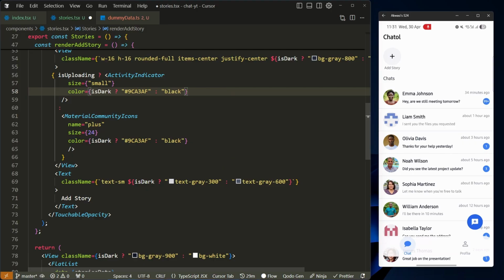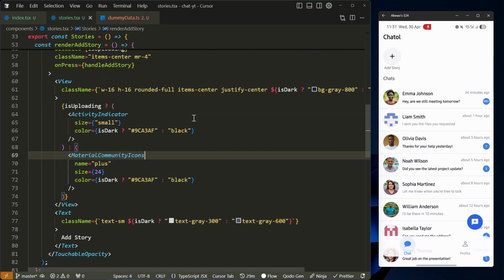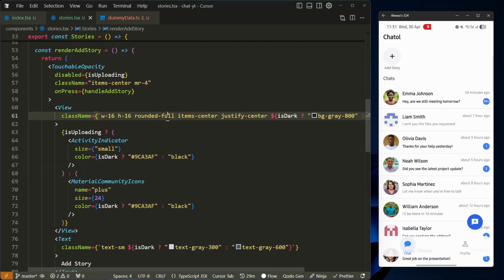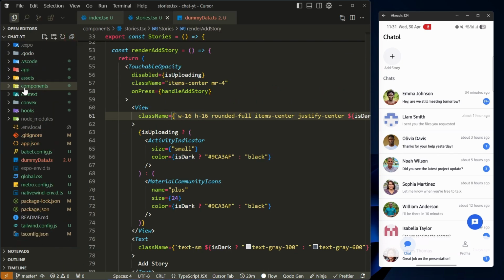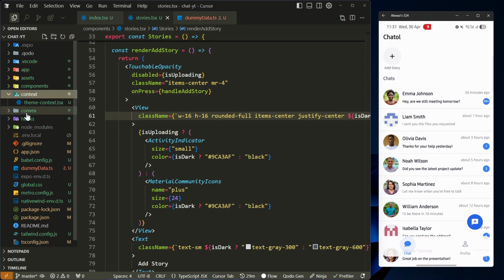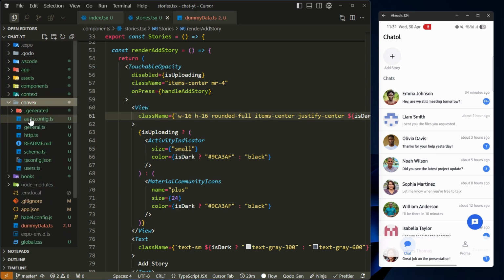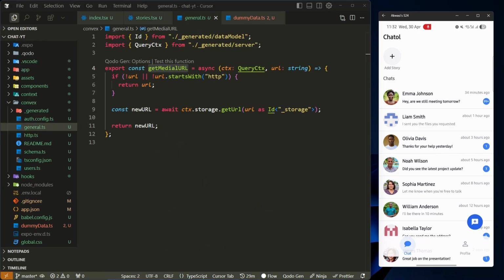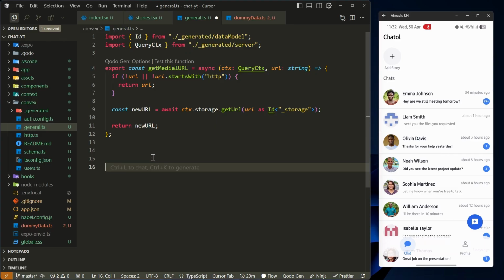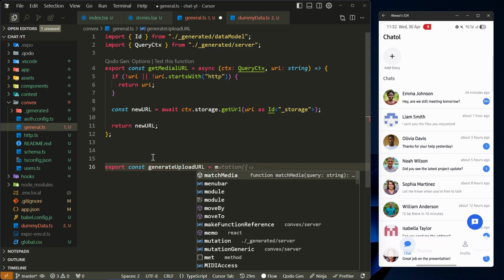Okay, so that's right. Now we need to generate an image URL. So we'll go inside our convex folder, then inside the general file. Here, let's generate the image URL. We're going to say export const generateUploadURL equal to a mutation.